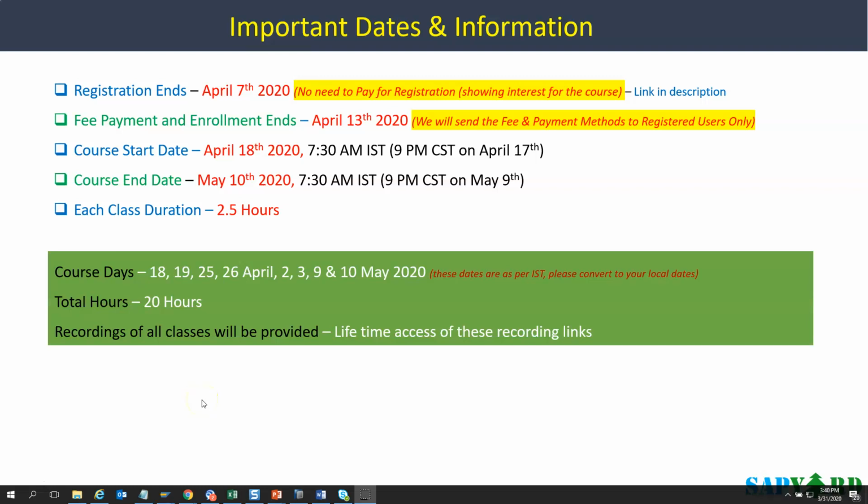The training will start on April 18th, 2020 and it will be concluded on May 10th, 2020. Please note these are Indian Standard Time dates. You might need to convert to your local dates and time.